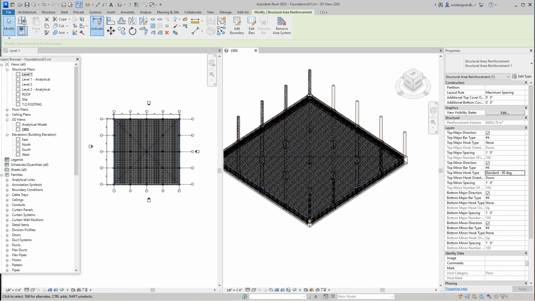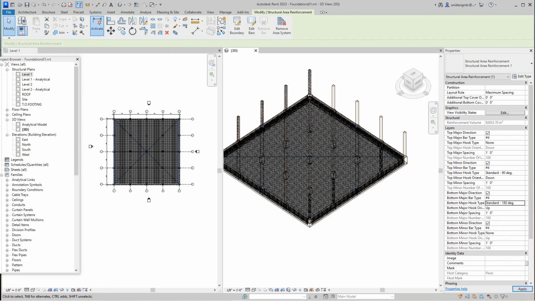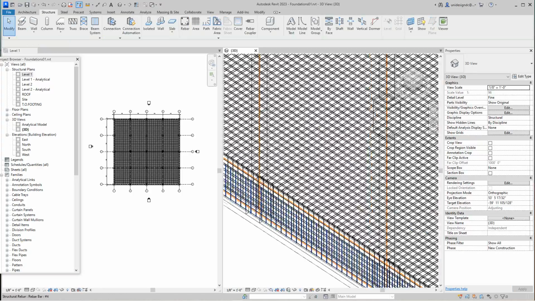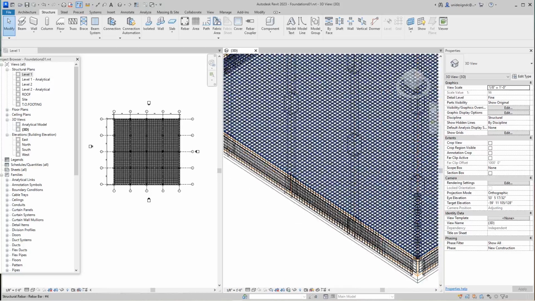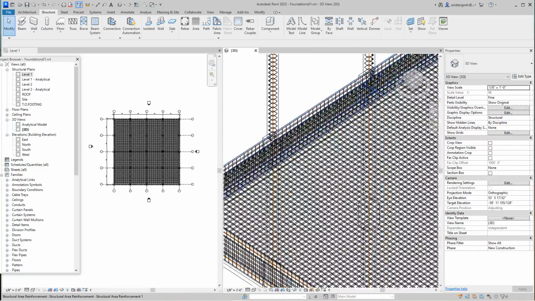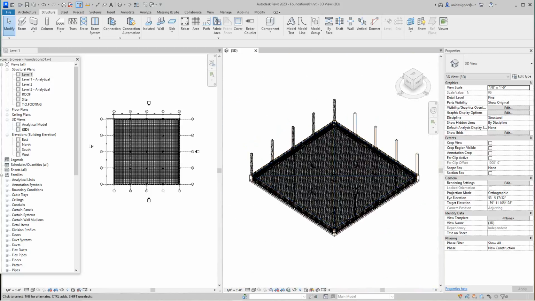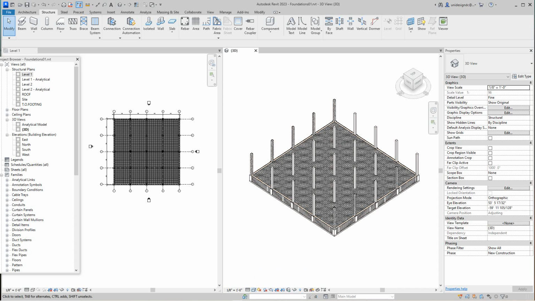And then here I can change the spanning. So for the bottom, where it says hook type none, let's do 180. So what that does is, if you can see, there's the 90 up. So you can make these adjustments as you go along, but folks, I just wanted to come in here and show you how to do some basic reinforcing with Revit.